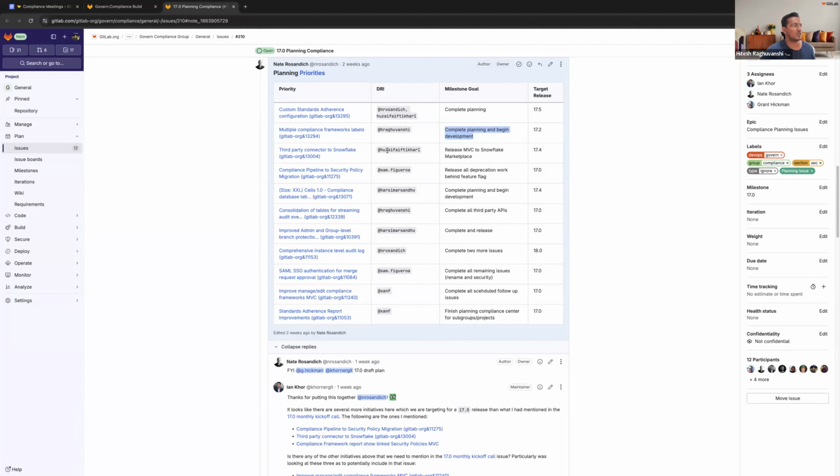Josefa, third-party connector to Snowflake. Yes, so the MVC is ready. We just need to release it to the marketplace. I also shared a video yesterday. We're still in the process of releasing it to the marketplace.